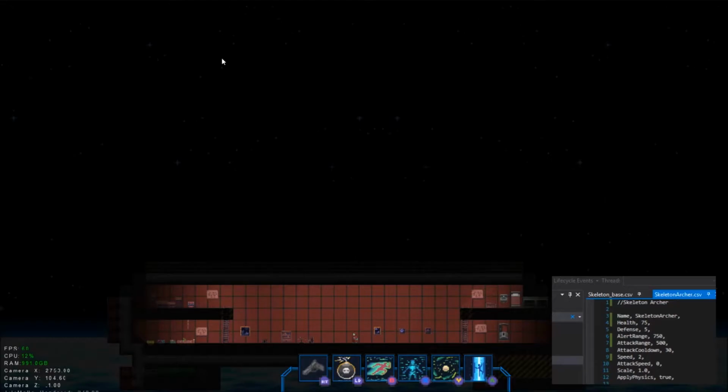So this whole system is predicated on the fact that we'll have these base classes. We'll have a ghost base class, we'll have a skeleton base class, and then we'll have classes that inherit from the base class and make minor changes in their CSV or in the code. But most of the behavior is defined in the base class, and then it's built upon in subclasses. And so we could have a boss skeleton class in the future that is a subclass of the skeleton base class, but with a larger scale, maybe more health and defense and stuff like that.